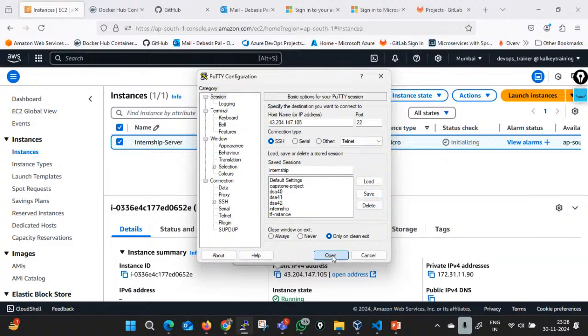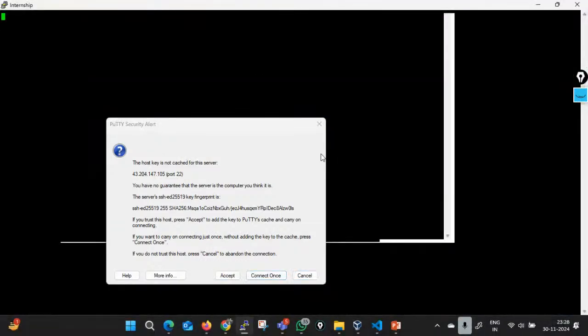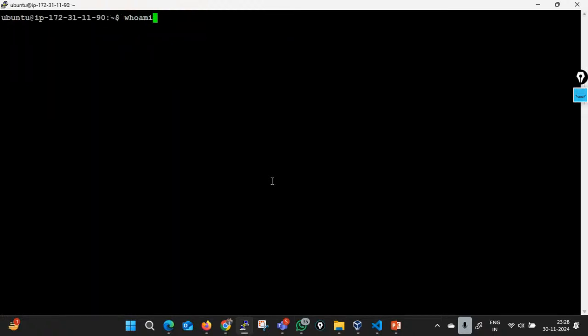I will open it. I know you may not follow how I am connecting. Basically, I'm connecting from my Windows into the server on my cloud. So can you see? I have connected as a user called Ubuntu. This is the Linux.